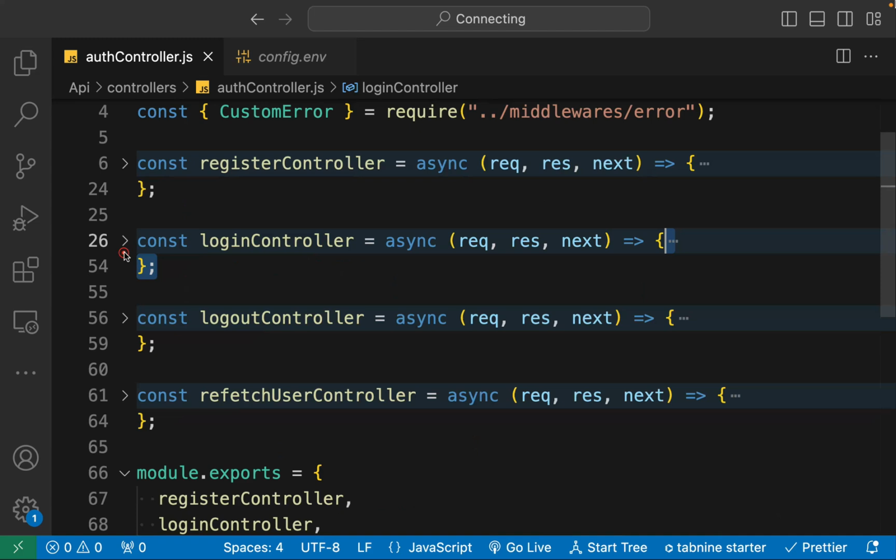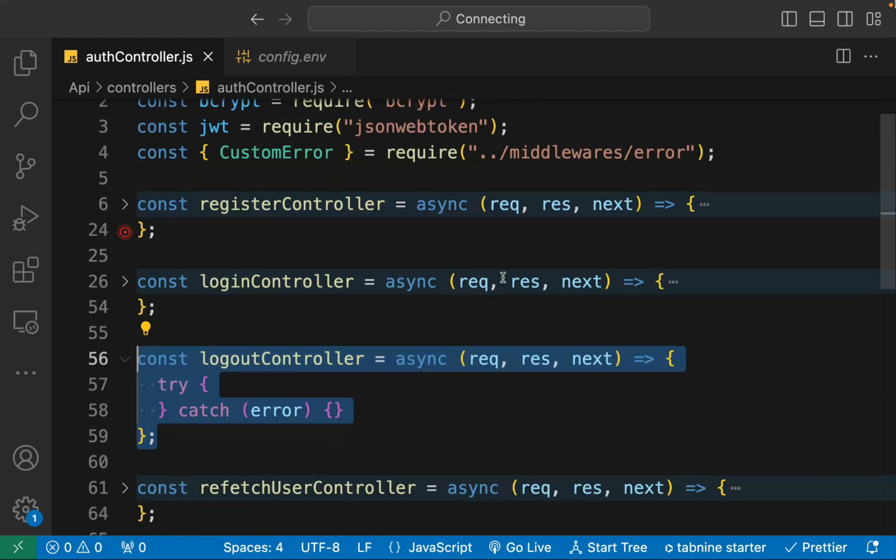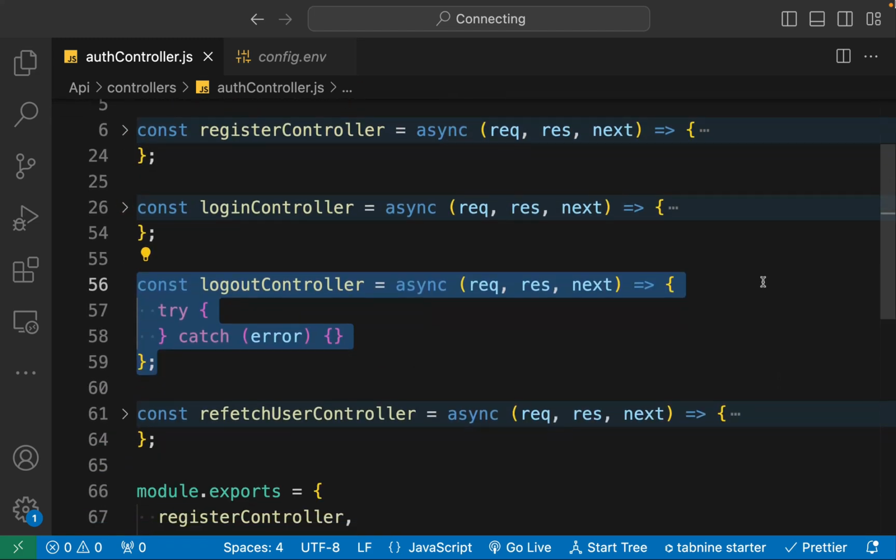Now we're going to start working on logout. It's going to be a very simple one. I just want you to give it a try, how you can allow the user to log out. The logout can only happen when you remove the cookie from the user's browser. So let's do that. I hope you guys have tried.